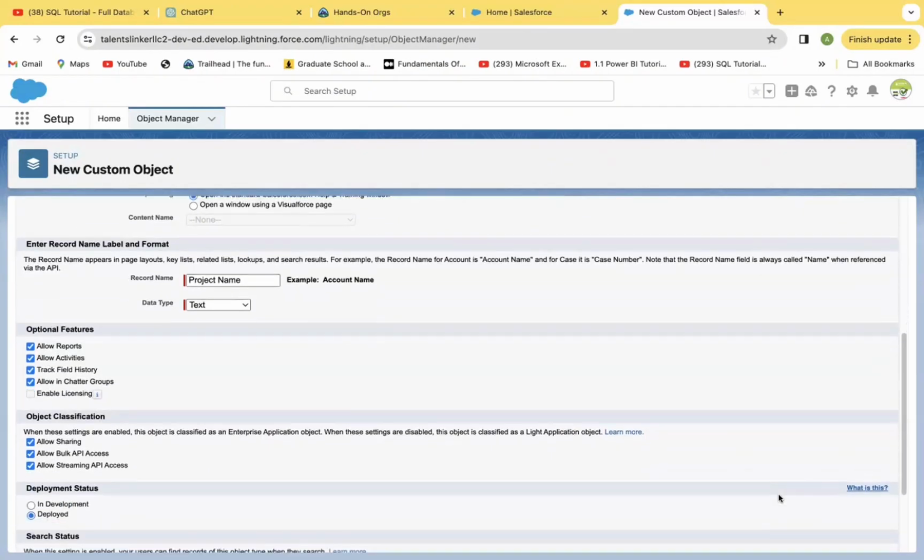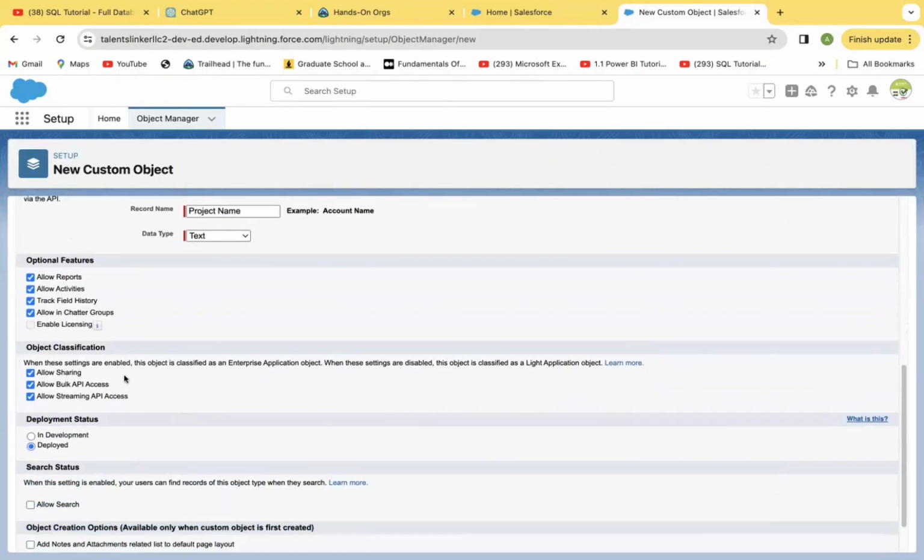Then let's continue. When these settings are enabled, this object is classified as an enterprise application, or when these settings are disabled, and all those things, just leave it as the default, the way it's been selected. Leave it like that. Don't deselect it at this point.